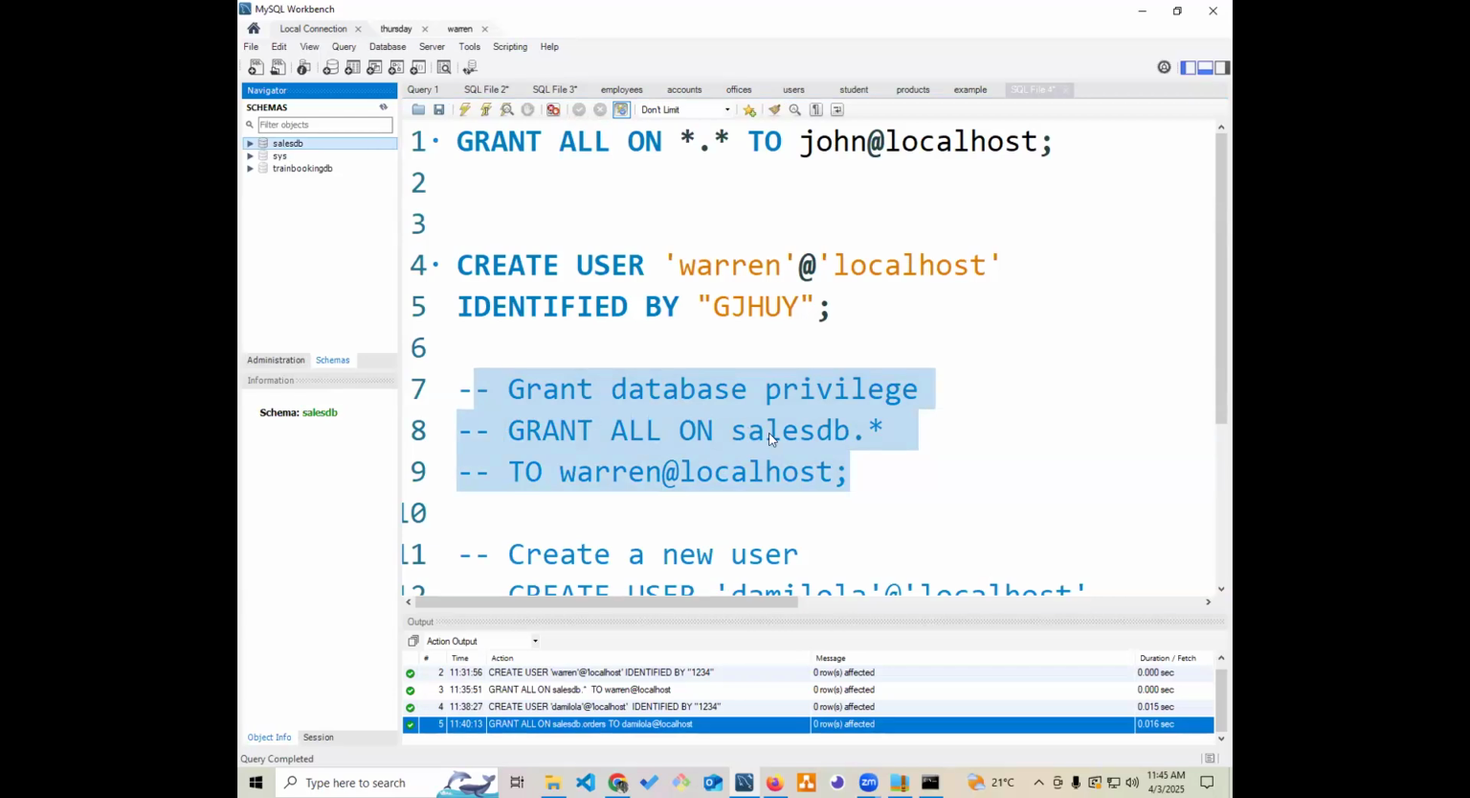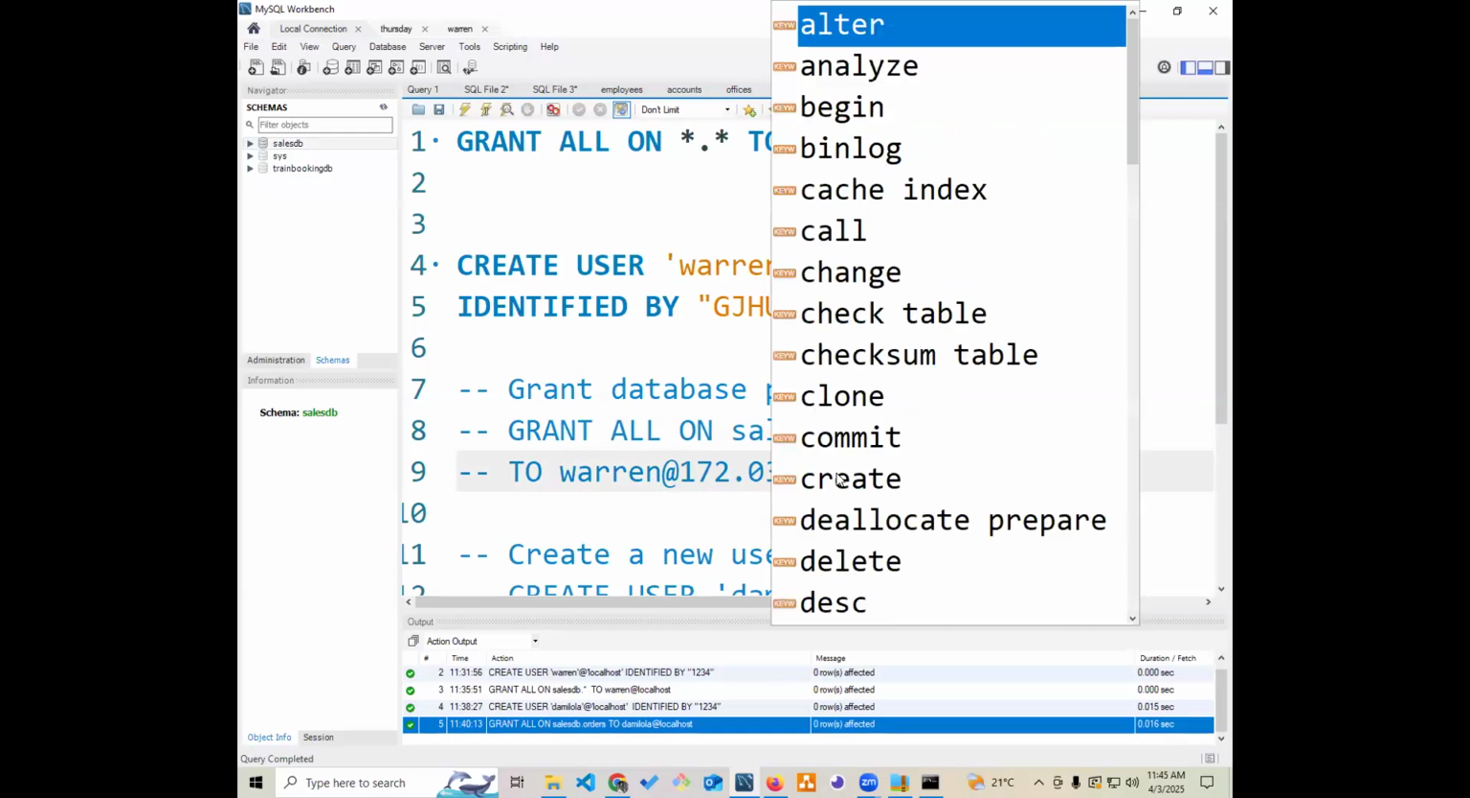Okay, this is how you grant them permission. So you start by writing grant all on the name of the database, then a period with a star sign, and then to Warren at localhost. Why? Because this user exists in my computer. If it was somewhere else, this is your computer, right? I'll ask you for maybe your IP, maybe 192 or let's say 172.0.3.